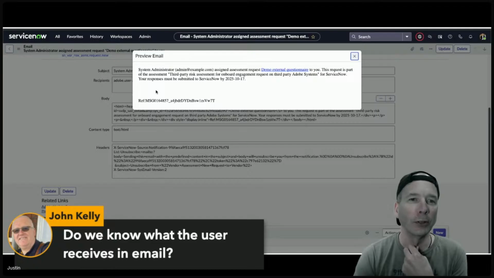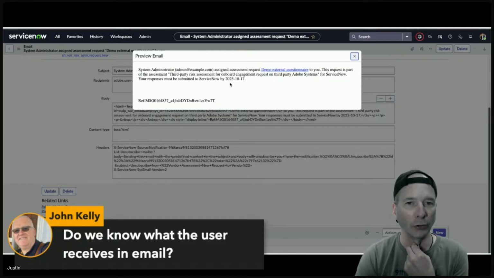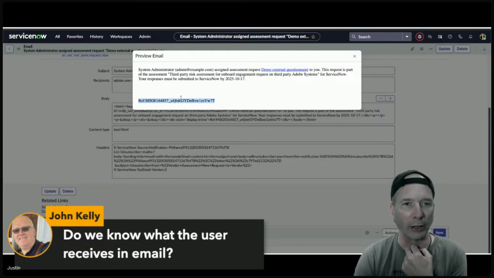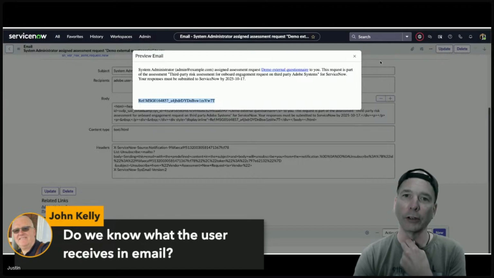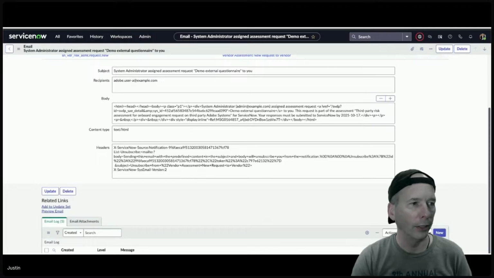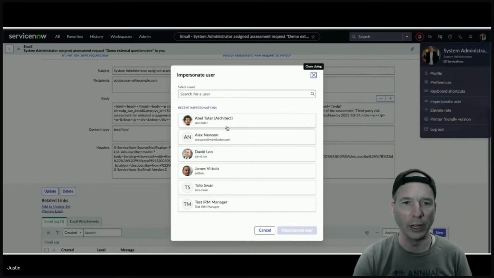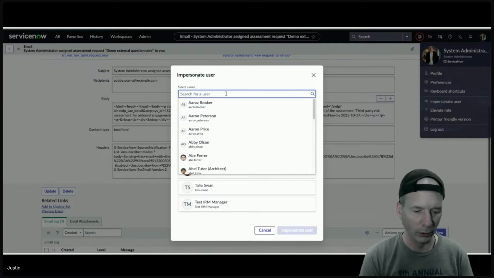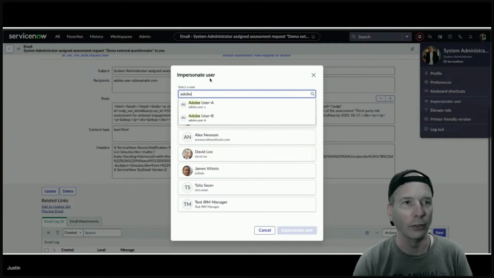Your responses must be submitted to ServiceNow by 2025, October 17th. And then the little reference message there, so if they reply back to it, we know what to do with it. So yes, John, great question. That is what goes to the third party when that gets sent. So let's try and see what they see now. Let's pretend they clicked on the link in that message.